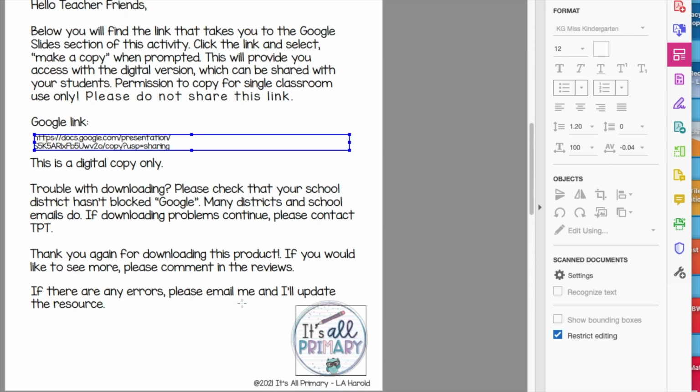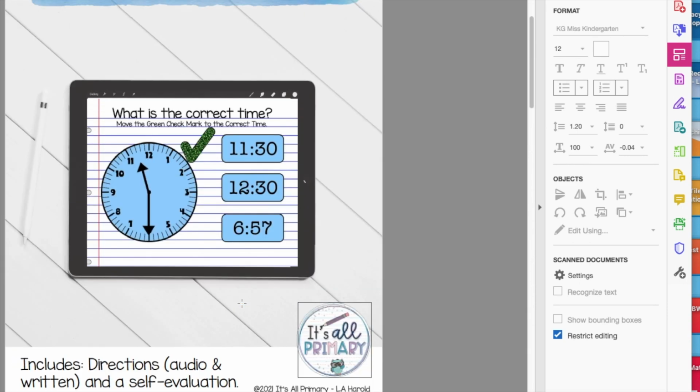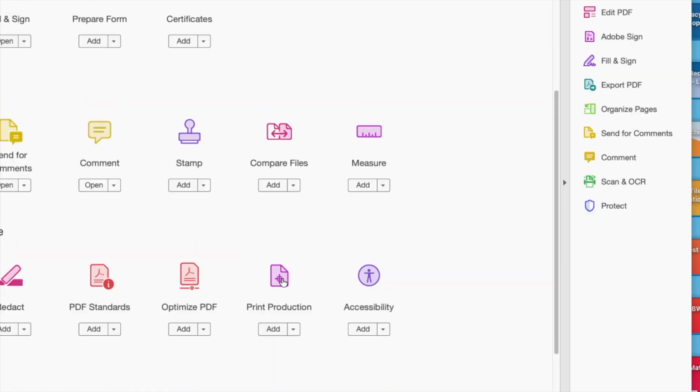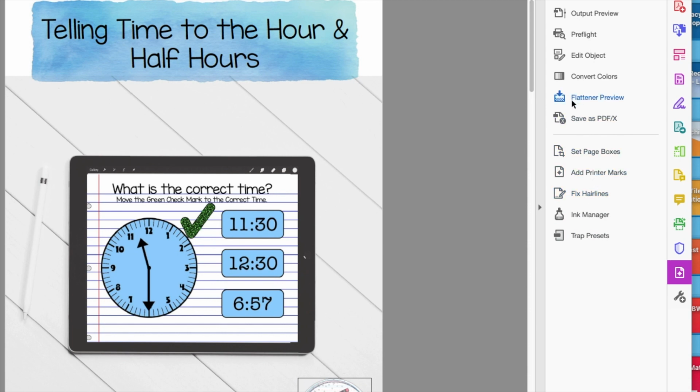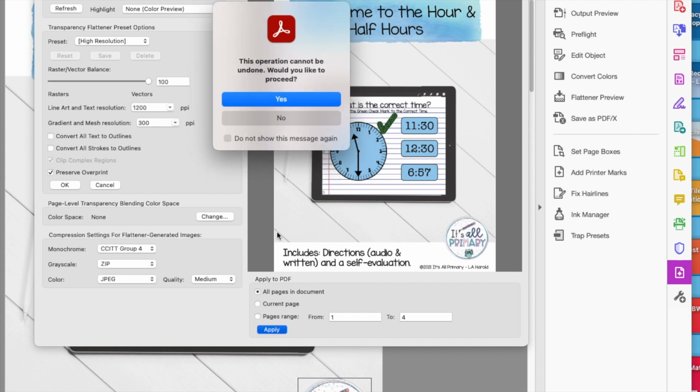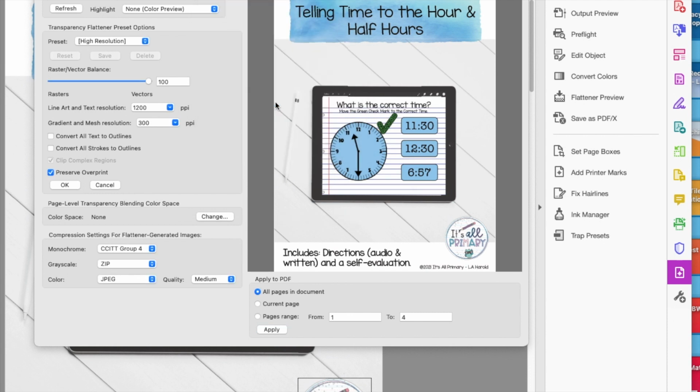Now what we need to do is flatten this document. To flatten this document, I go over here, and it's not even showing. I want to go to more tools and print production, and now they're showing up. And I want to go to the flattener preview. Go to all pages and then click apply, because there's four pages, and it will always give you a message if you want to proceed, and I do.